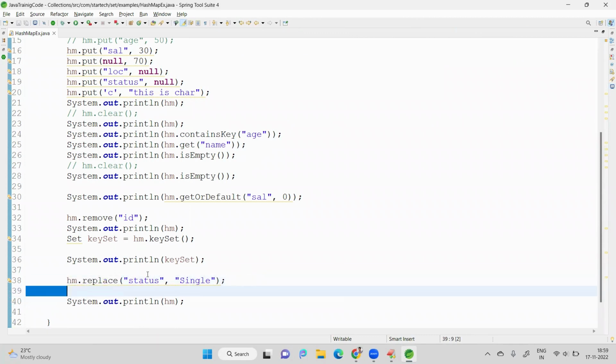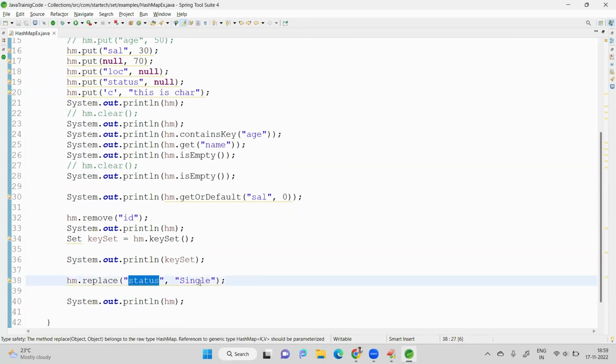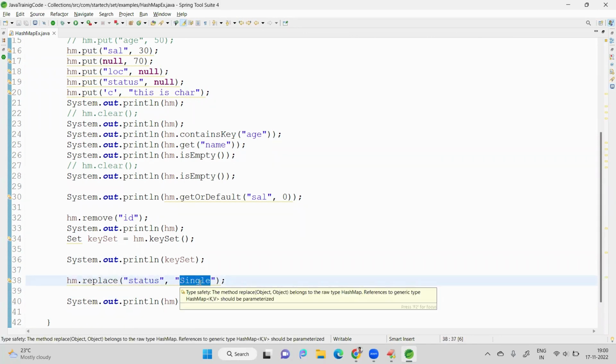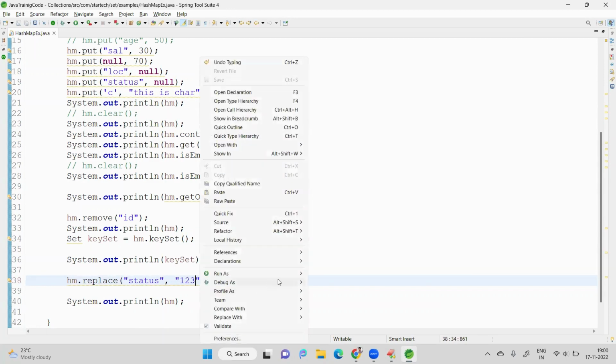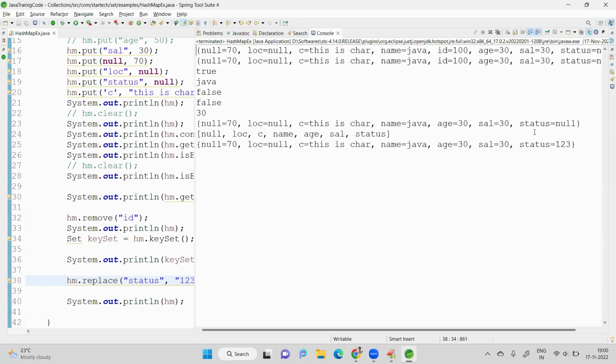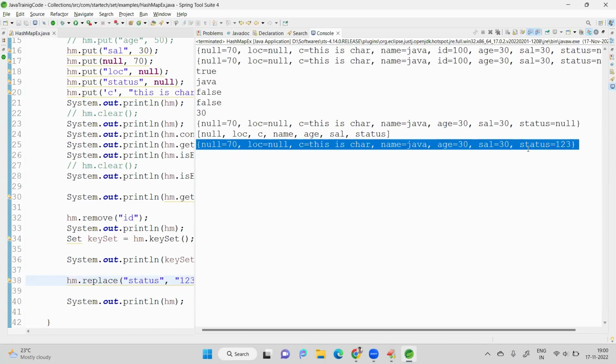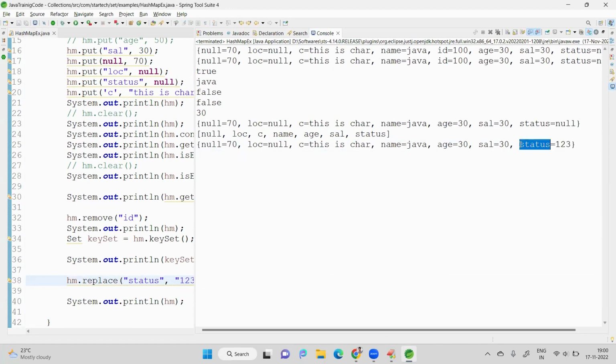Before that I'll cover one more thing. If I give that status as 1, 2, 3, what will happen? It will replace status with 1, 2, 3. Now I want to check there is a status. That status contains key as status, value as 1, 2, 3. If key is status and value is 1, 2, 3, then these two match, and only then update status to single.